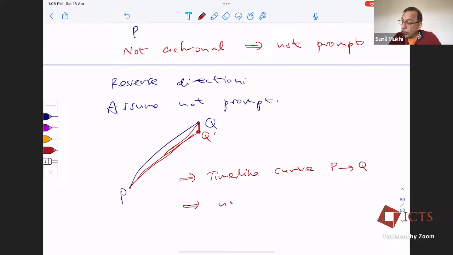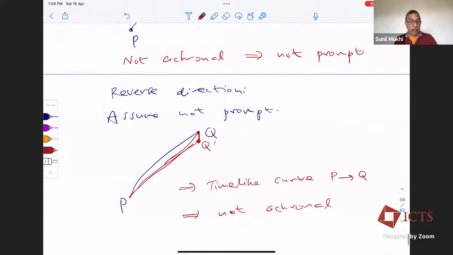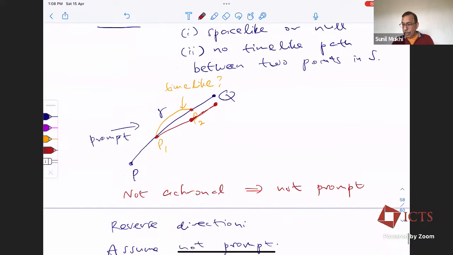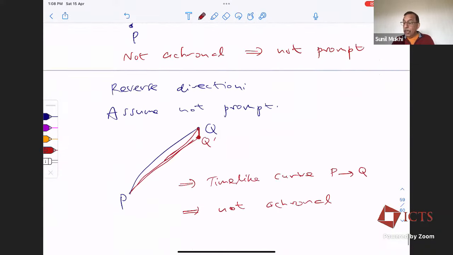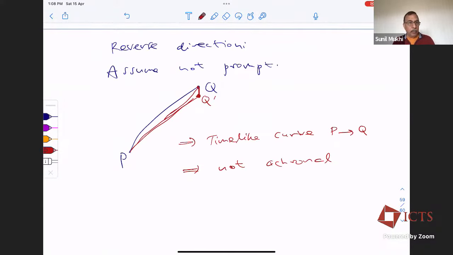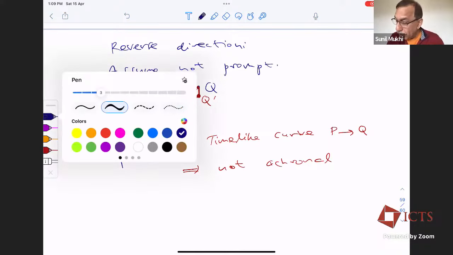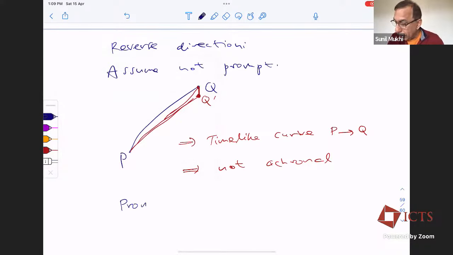Hence, not acronal. So we've now shown that acronal and prompt are the same thing, because in either direction, if you assume that it's not acronal, that means there's a time-like path in some segment, then you can use that to destroy promptness. If you assume that the original curve is not prompt, then you can use its shadow to destroy acronality. So you get not acronal. And so therefore we have proved that prompt and acronal are the same thing.